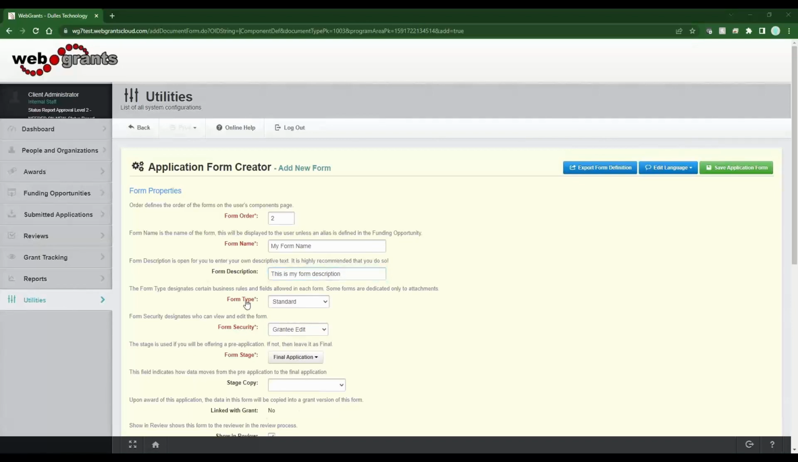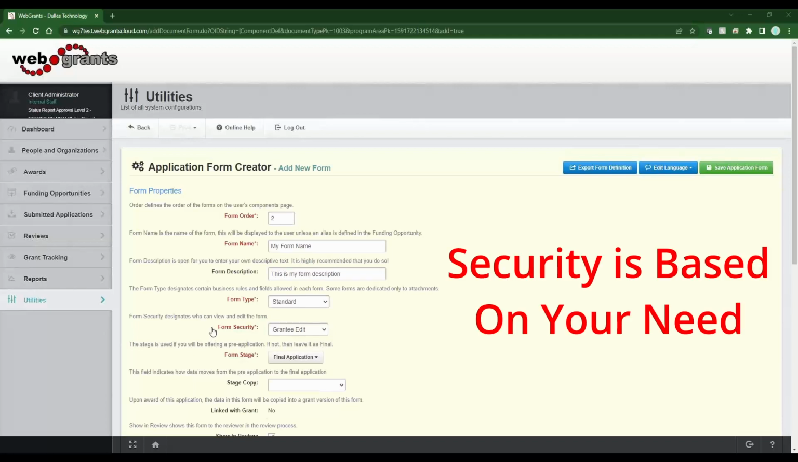The next thing I have is the form type. Again, we're going over standard forms. Now, form security, you need to think about. It depends on the type of form you're creating. So in this case, an application form, if I want my applicant to edit this form when their application is in editing, it's grantee edit. And that's what it defaults to.